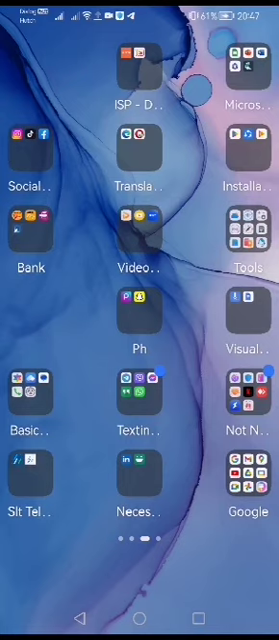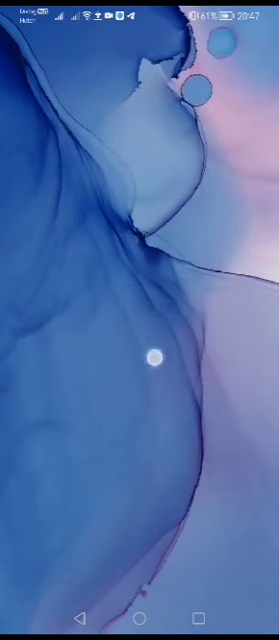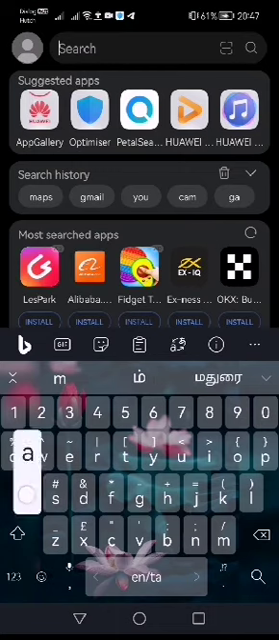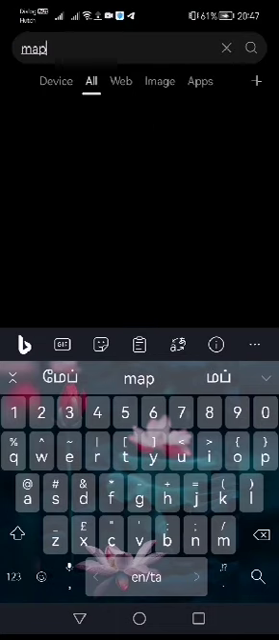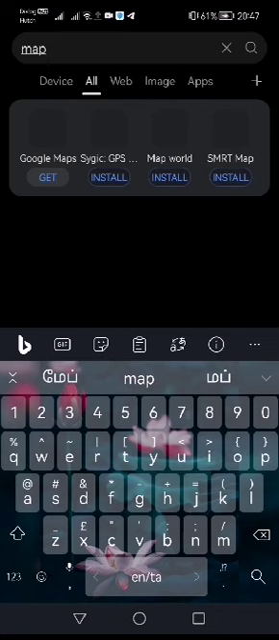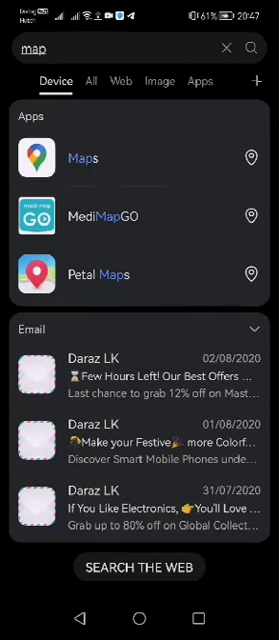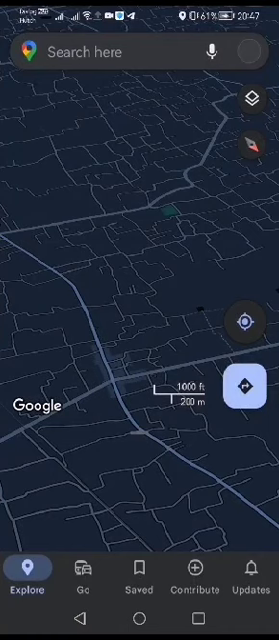The first thing that you want to do is select the Google Map, or you can search in your mobile device as map. So I'm going to search it. I'm going to type map. Then you need to select this device option. Then only you are able to select this map.